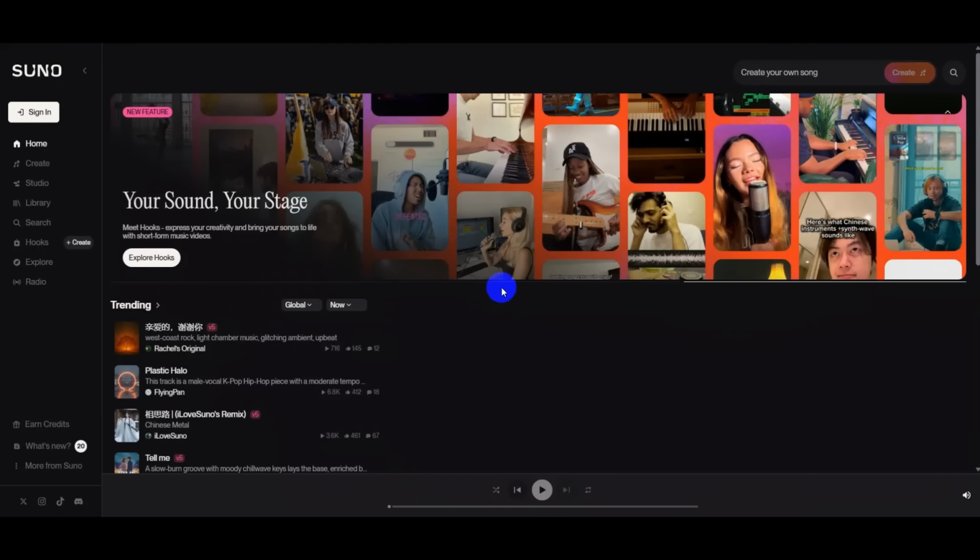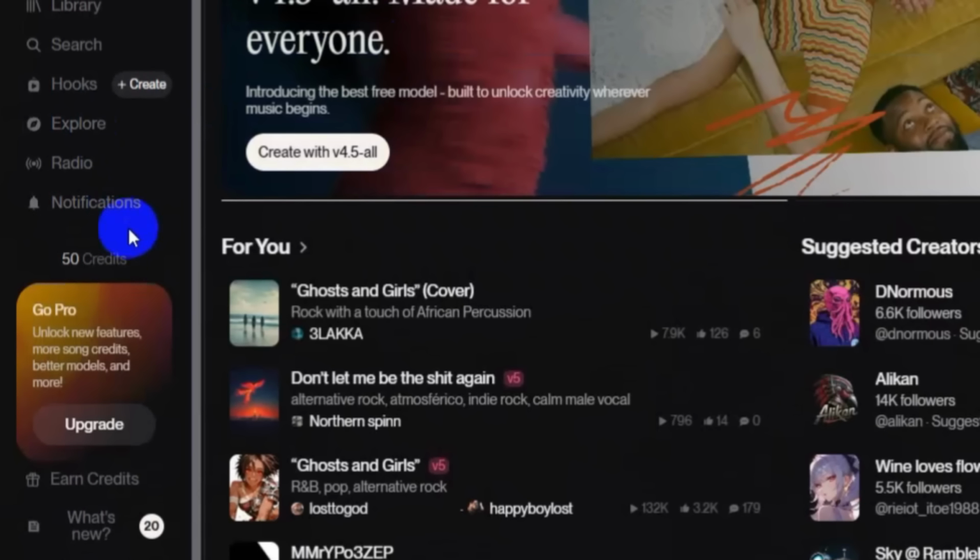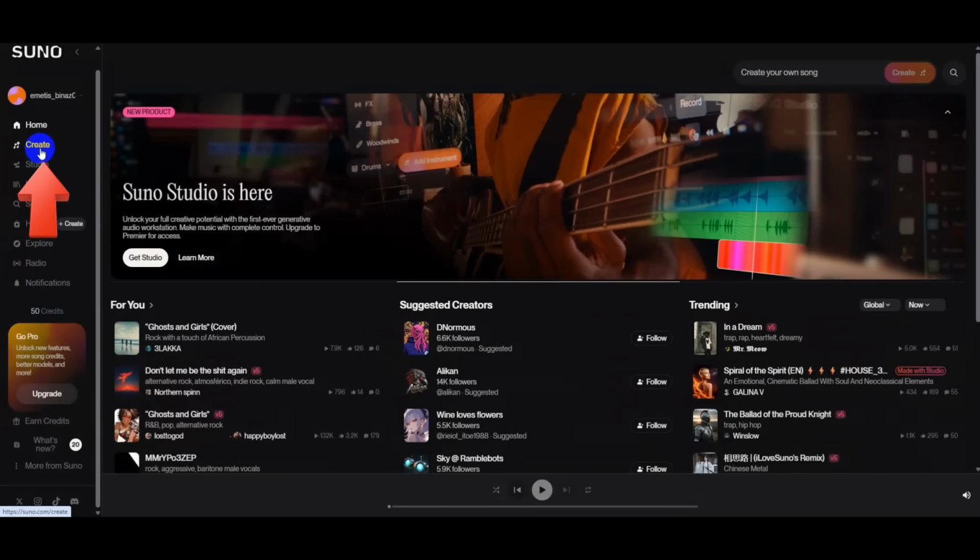First, we need to generate the music in Suno AI, because the entire music video will be based on this track. When you sign up on Suno, you get 50 free credits, and the best part is they recharge every single day. Click Create and use this prompt.